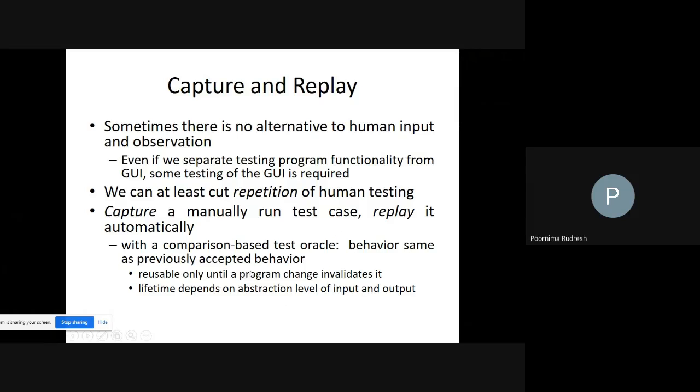Okay, so with a comparison based test oracle, we are using the behavior same as the previously accepted behavior, or the output which is same as the previously accepted output. And this test case is reusable only until a program change invalidates it. So we can continuously make use of the same test case until the program invalidates it.